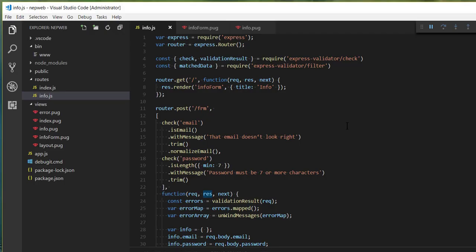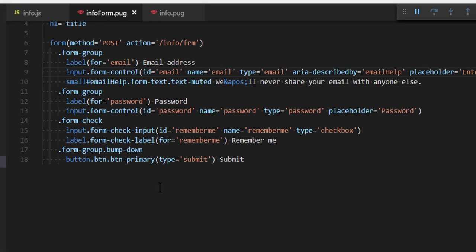Here's the route module for our info block. And you can see that we set up two handlers. A very simple router get, which essentially just renders the form. And in this case, the form, again, is a very simple little Bootstrap form. And I specify what method I want and where I want it to post to. I just have fields in the form.